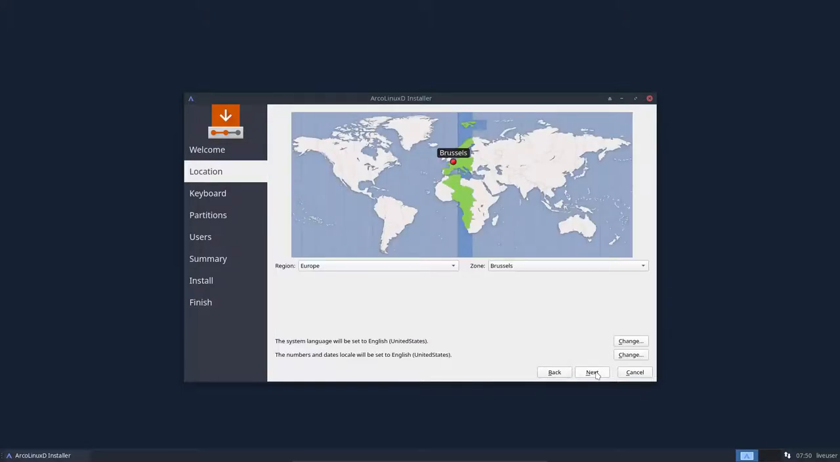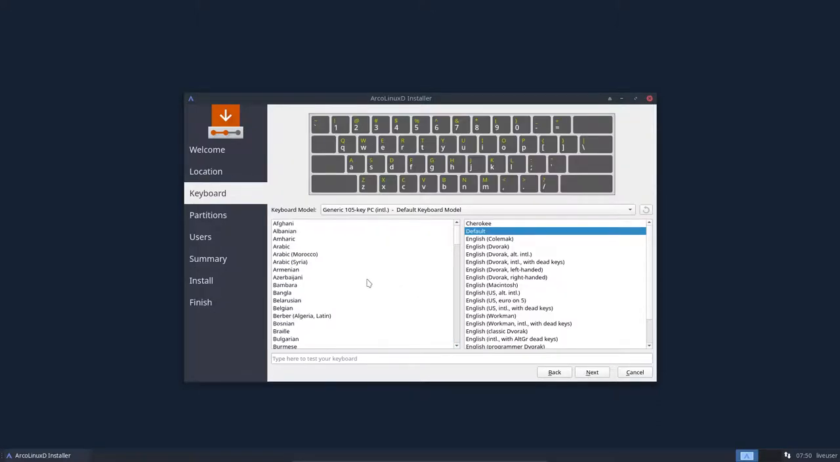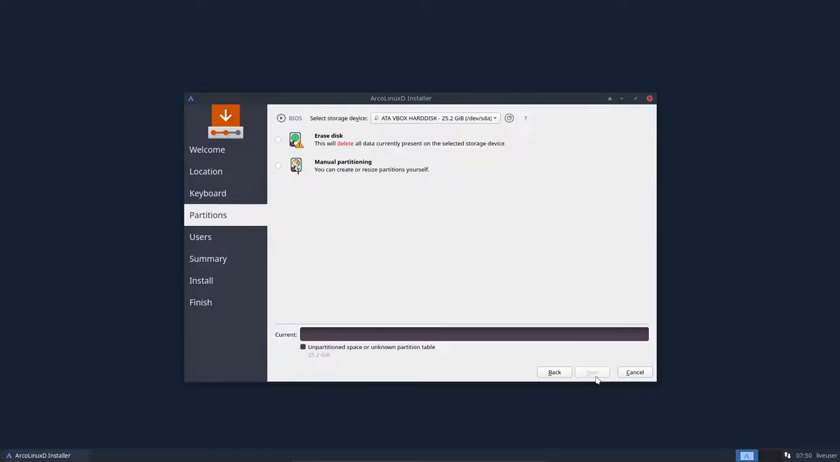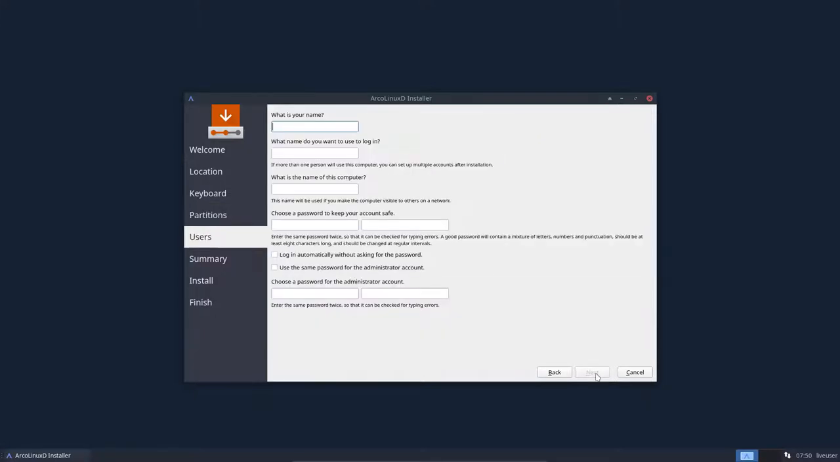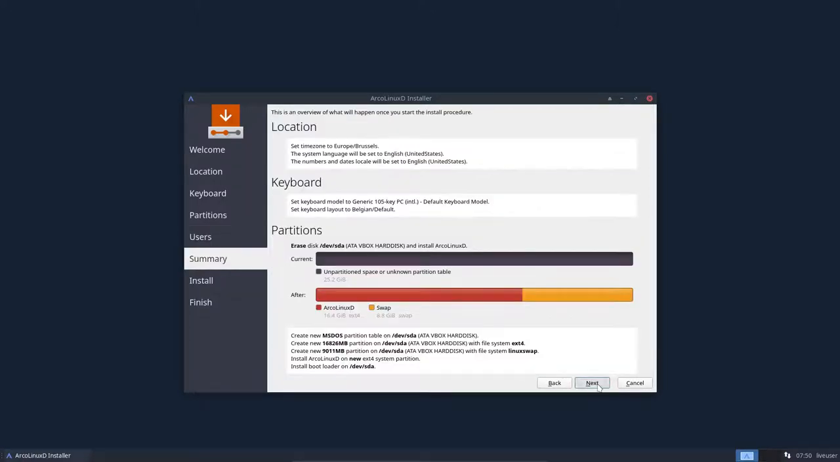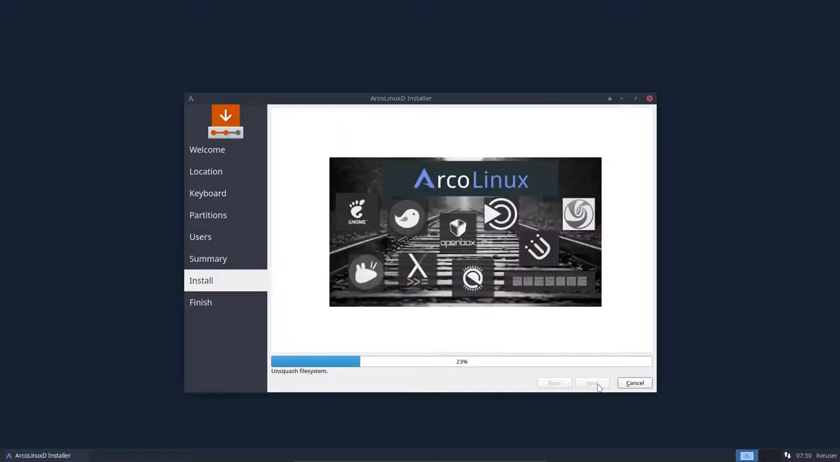choose your language, choose where you're from, the locales and all that. Next, choose the keyboard. Next, erase the disk. Next. Who are you? And then the D. This won't do anything. I mean, log in automatically without using your password. There is nothing to log into. There is no desktop environment. It's just a minimal environment.